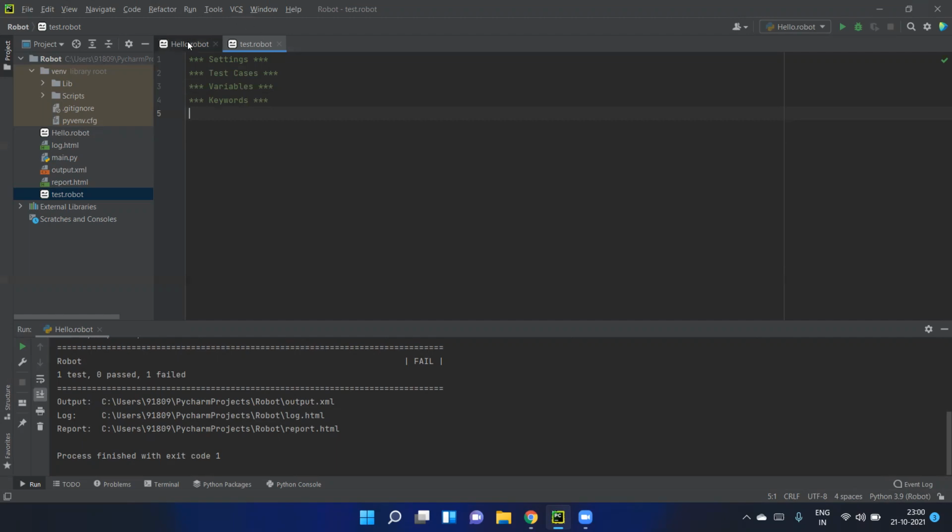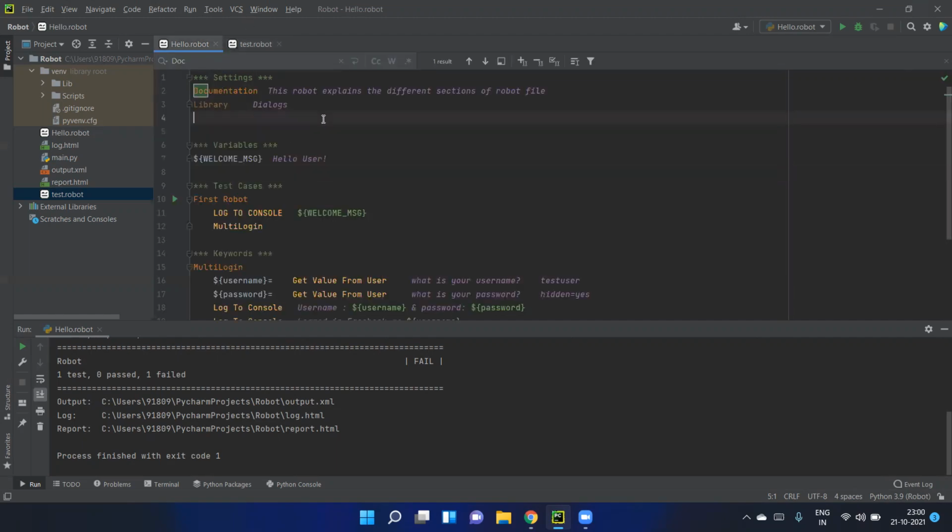For that, we will see one example here. Here you can see the settings. Under the settings, you can just type the documentation. You will be having the predefined keyword documentation. After that, space or tab, then you will be mentioning the documentation about your .robot file. And library, we are just getting the dialogues library here. In case of library, that is a very major part, because when you choose your automation area, then based on that, you will be choosing the library.